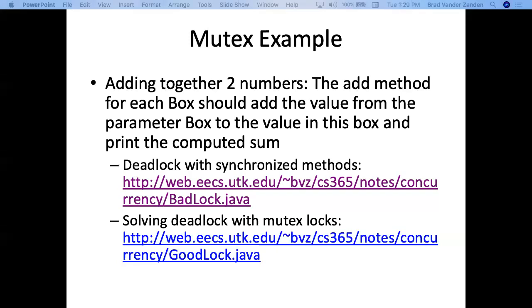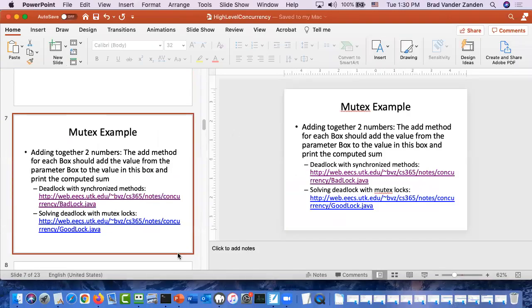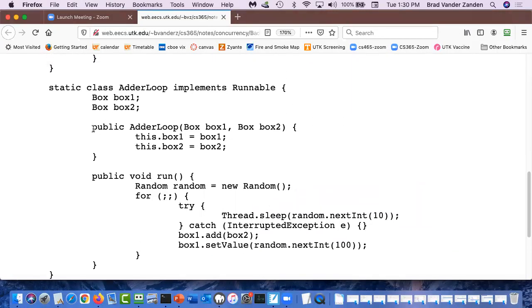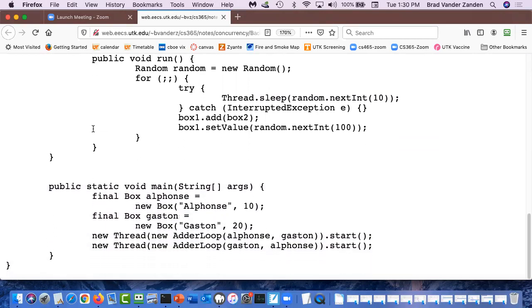Hold on one second. Apparently my screen is not showing the right thing. There we go. Does everyone see code now? Yes. Okay. I know here in the classroom it was still showing the PowerPoint slide. Everyone was stuck. Okay. So let's then go back.